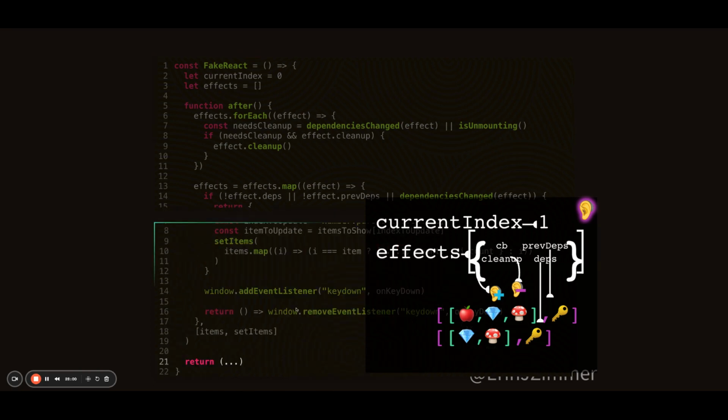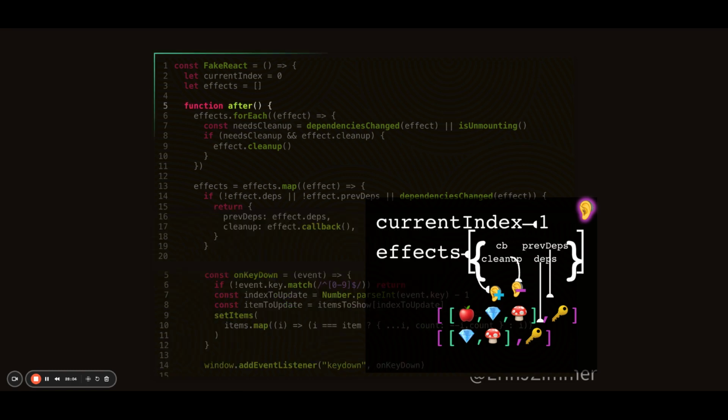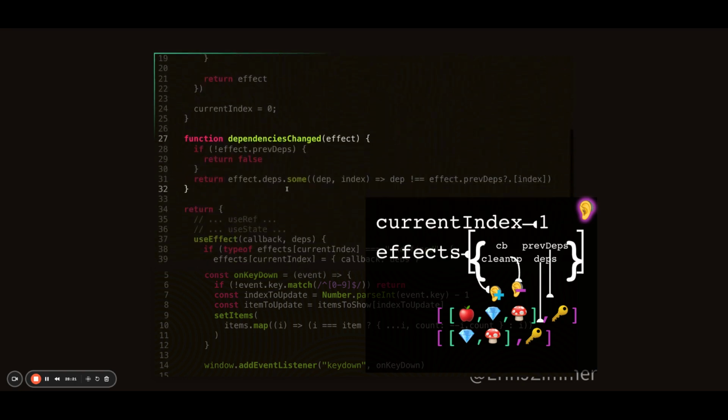The component's going to run its JSX, render its JSX, and then we're going to call our after function. So again, we need to check to see if we need to do any cleanup. We're going to iterate through all of our effects. We're going to check to see if the dependencies have changed or the component is unmounting. So this time, when we check if the dependencies have changed, we do have a previous dependencies array, so we can't take the shortcut. Instead, we've got to run the whole check.